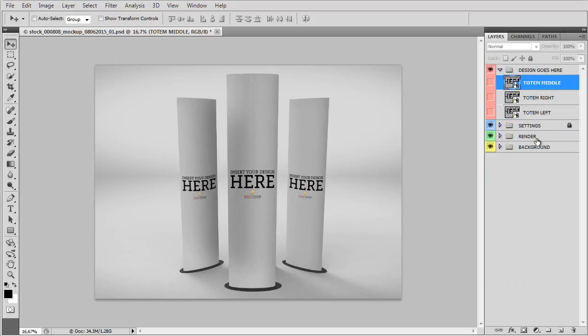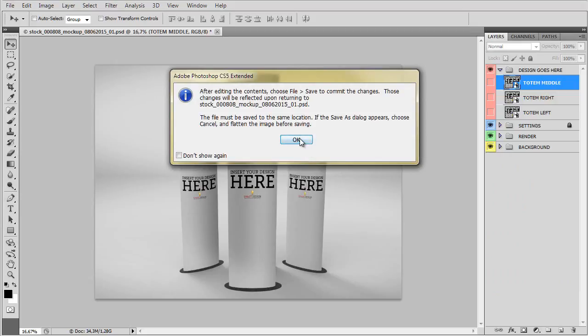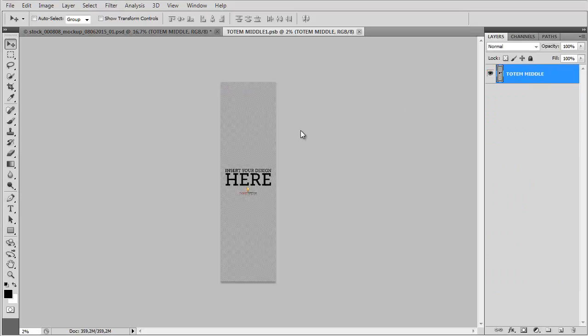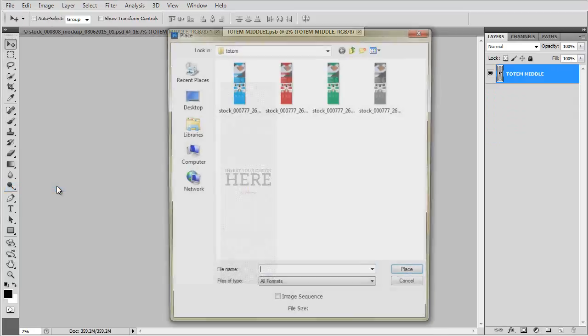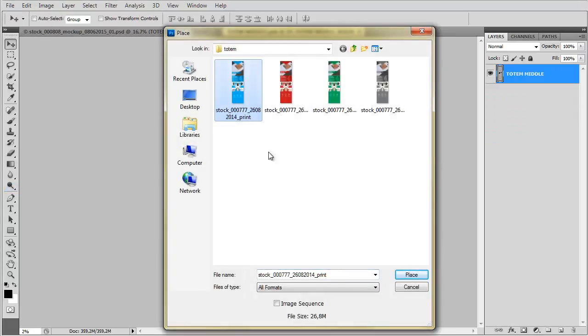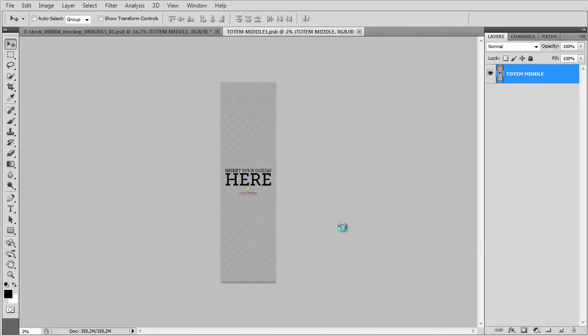As you can see, we have 3 different totems. We have the middle, the right, and the left totem. And let's start with editing the middle totem. The way you do that is simply double click on a smart object. It will give you the warning that you need to save the file. It will open up the smart object, and then go to File, Place, and we will place your own design.